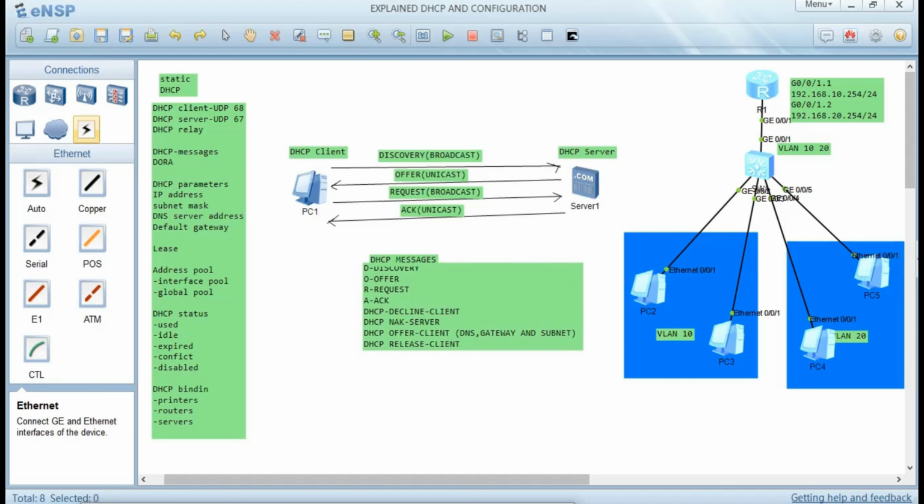We also have what is called the DHCP status. The status can be that the IP address has been used, or that it is idle. Used means the IP address has been assigned to a device. Idle means that the IP address is still in the pool, but it has not been assigned to any device. Expired means that the IP address was assigned to a device and it has expired.